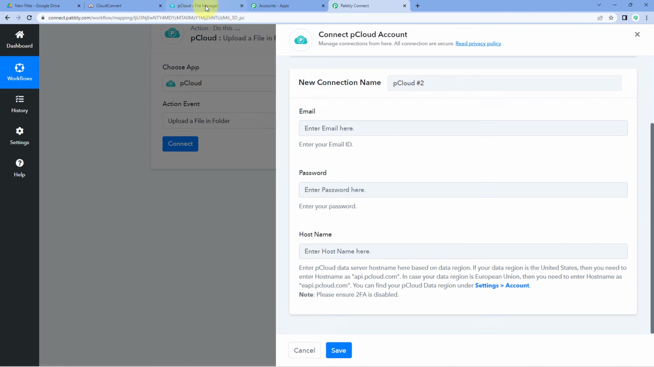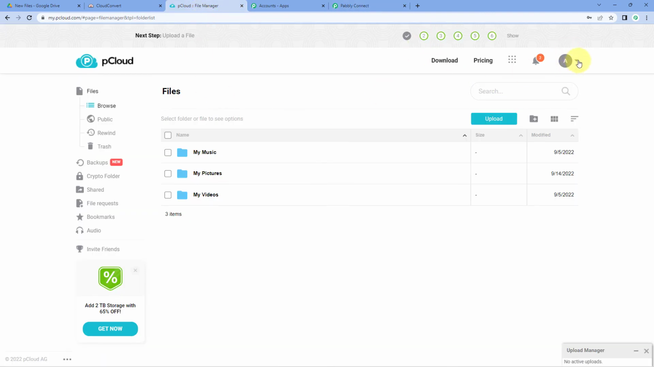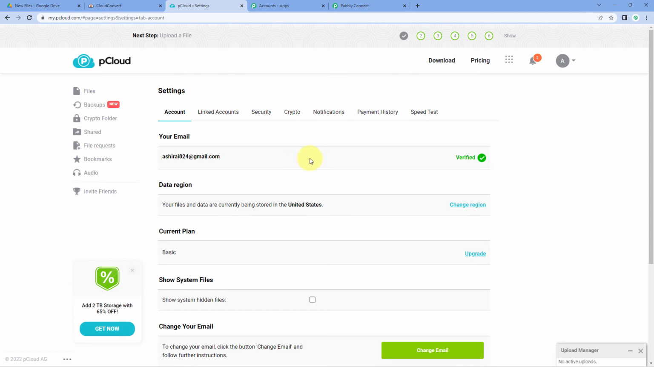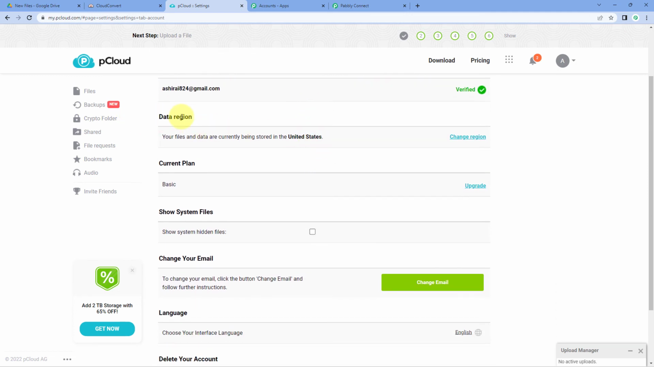So to find the data region, just go to your pCloud account. From the right side, go to settings. And after clicking on settings, just scroll down and here you can see the data region. So the data region of my pCloud account is United States.